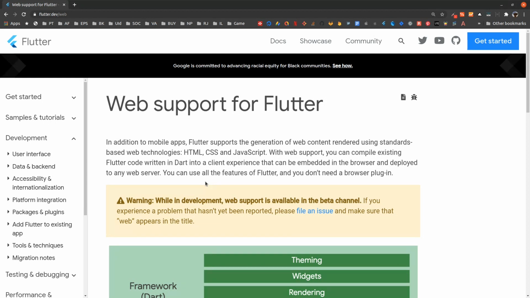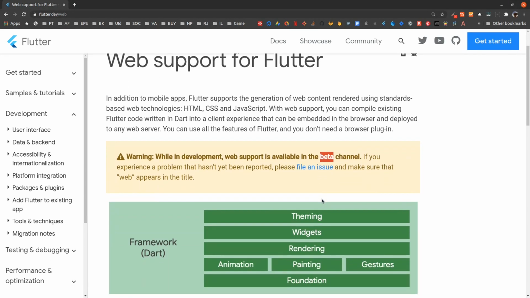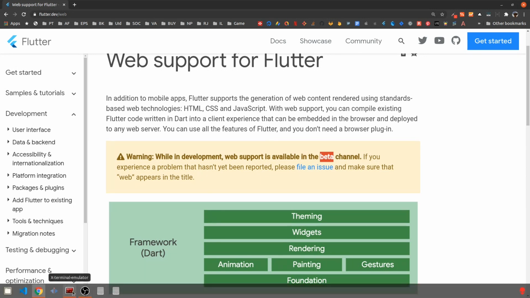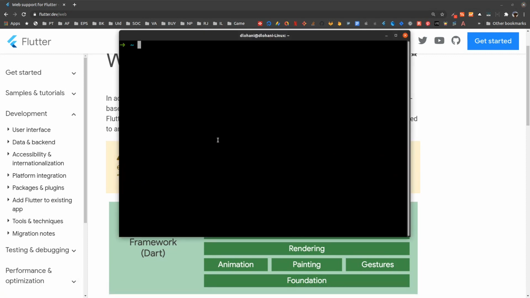So first thing, Flutter for web is still in beta, so it's only available in the beta channel or dev or master channel. So if you are on the stable channel, you will not be able to follow with this tutorial. So first, how to switch from stable channel to beta channel.